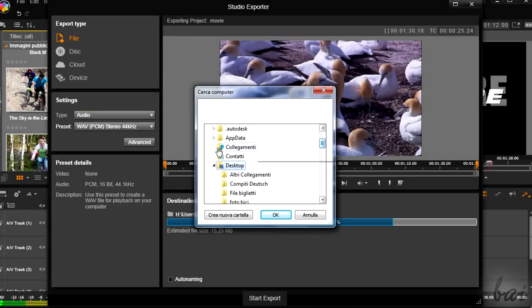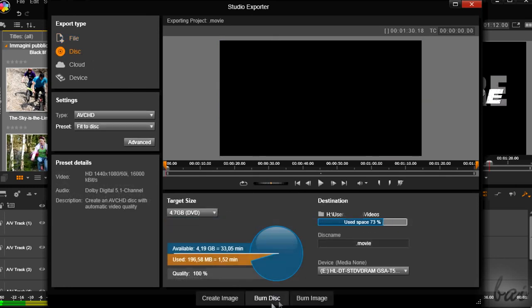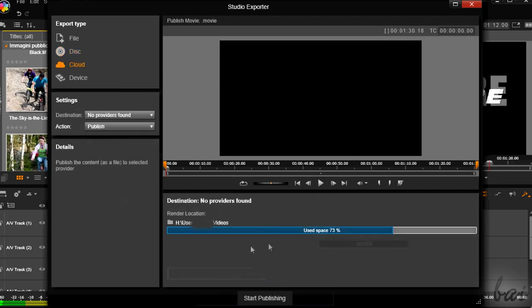You can then change the destination folder by clicking on the folder icon under Destination. When you are ready, click on Start Export. Obviously, depending on the export type chosen, the options can change a little.